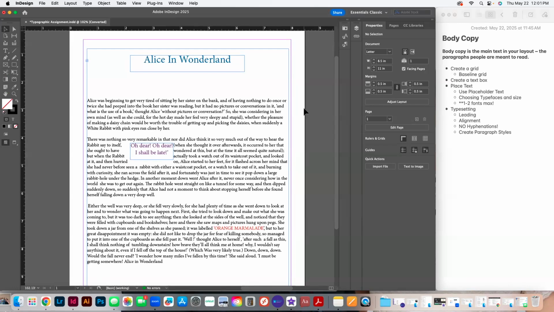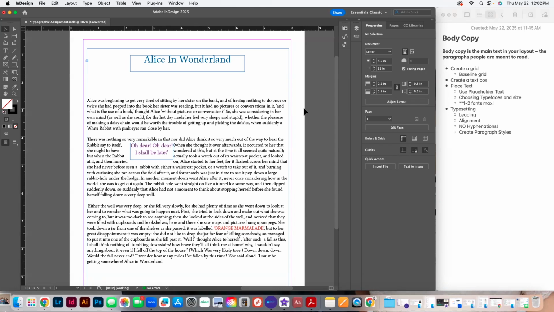We're going to choose some typefaces and fonts, and I'm going to show you sizing. Something to remember though is that it's important to max out at 1 to 2 fonts. Don't use any more than that. That can get overcomplicated. We're also going to look at some typesetting in terms of the leading, the alignment, not using hyphenations, and I'll get into that more. And then I'll show you how to create paragraph styles, which is overall just going to make the actual process of creating design a little bit better.